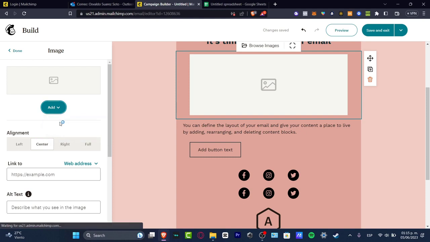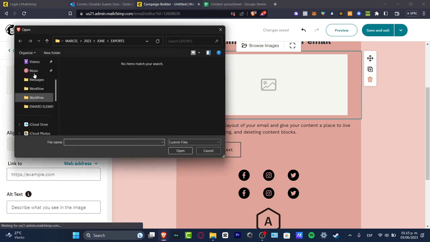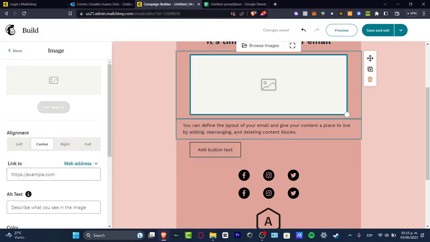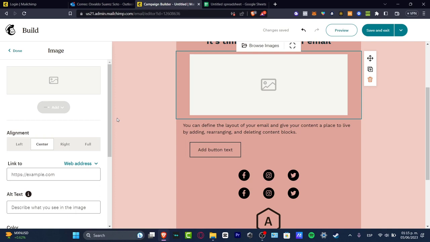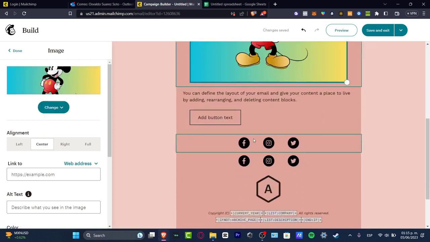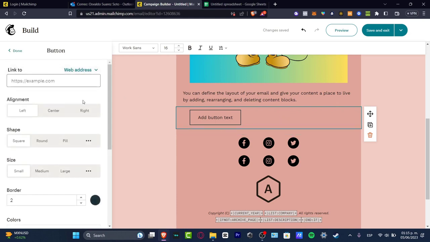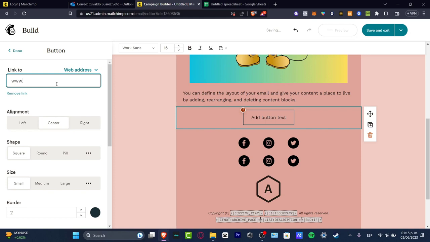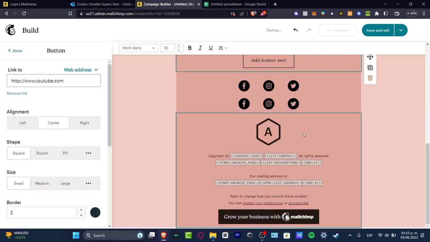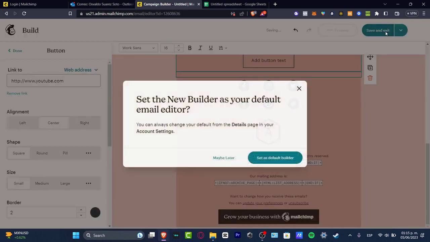So I'm going to hit add, for example, upload an actual image. I'm getting to my downloads. Let's say that I want to use some Mickey Mouse stuff. I don't want to focus on all the elements here, the editing tools, because this is actually just for yourselves. Just take your time to use it as you want. So this button text, I'm going to import the actual YouTube link just to make sure that this template is working. So now that I have successfully done that, I'm going to hit save and exit.